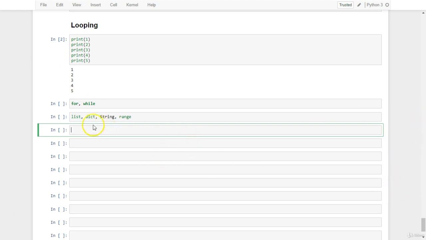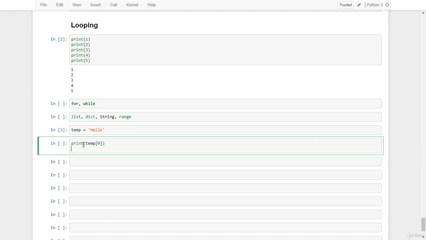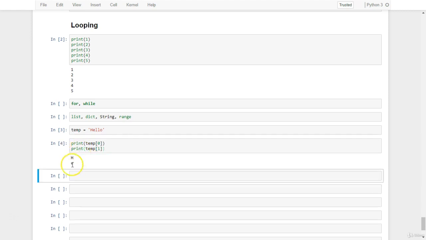So let's take an example of, let's say, one string. I'm just going to define one string, let's say temp, and I'm creating hello. Now let's say I want to print each and every character of this string on a new line. One thing I can do is print temp 0, then print temp 1, then print temp 2. So it will print hello. So 5 different statements I need to write.